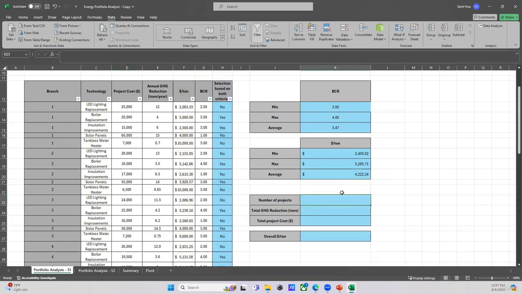So for number of projects, we are going to see how many pass the test. So just do count if. What does count if do? This formula, count if, counts the projects based on certain criteria. So the range is this one, only if it's yes. So count the projects which are yes and meet both criteria, which is 17 again.